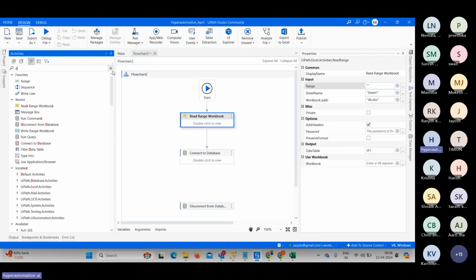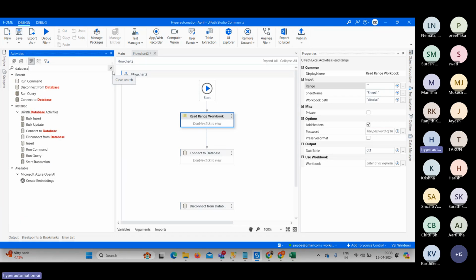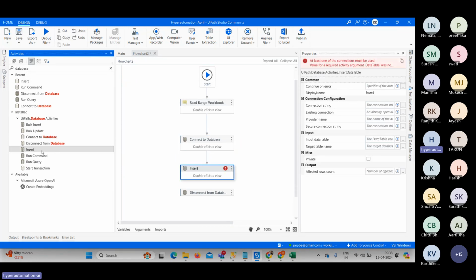So let me open the database. So we have the insert command. So what will insert try to do? It inserts a compatible data table into an existing database table. Right? So that is what it will try to do.